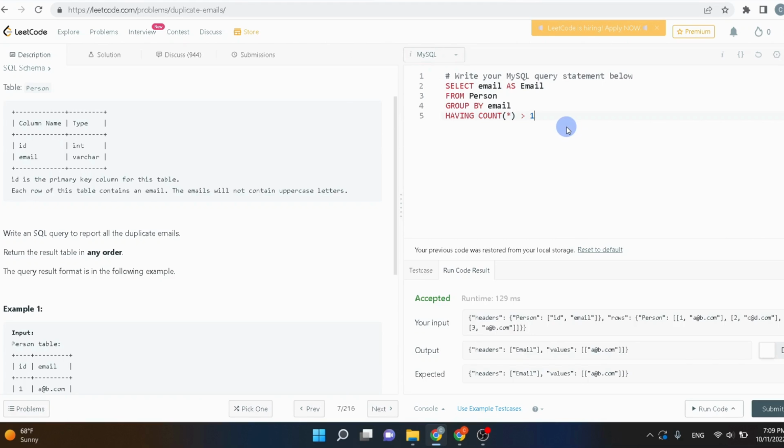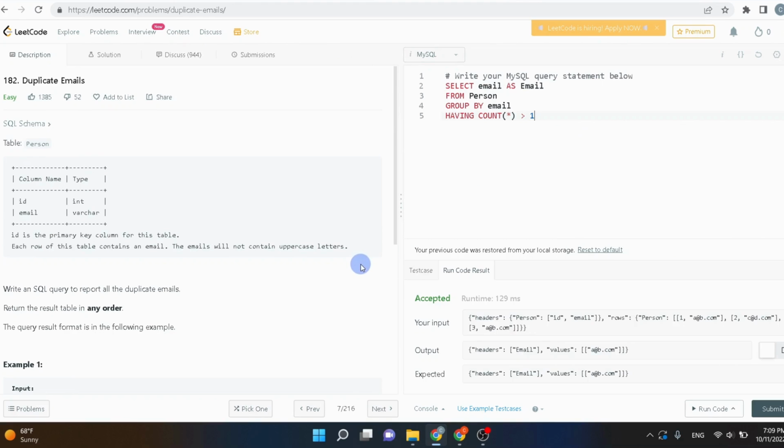This was my solution to Leetcode number 182, Duplicate Emails.